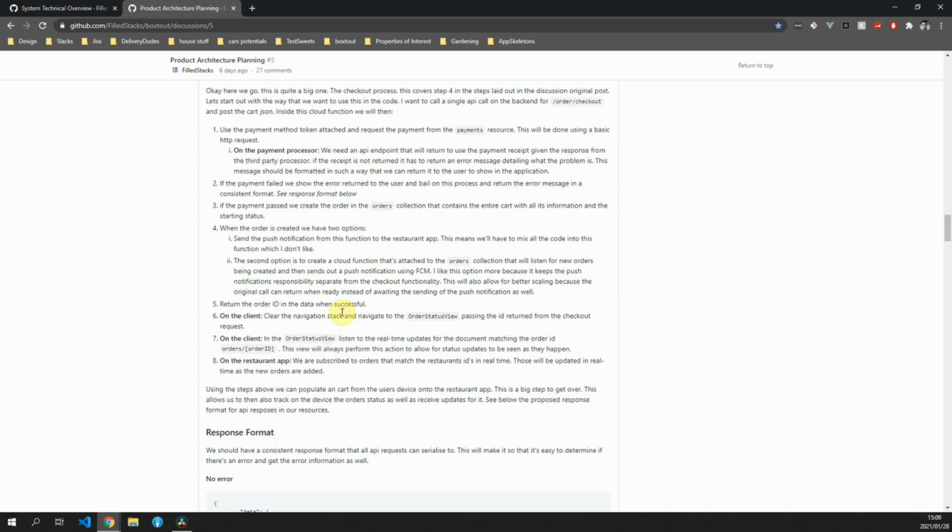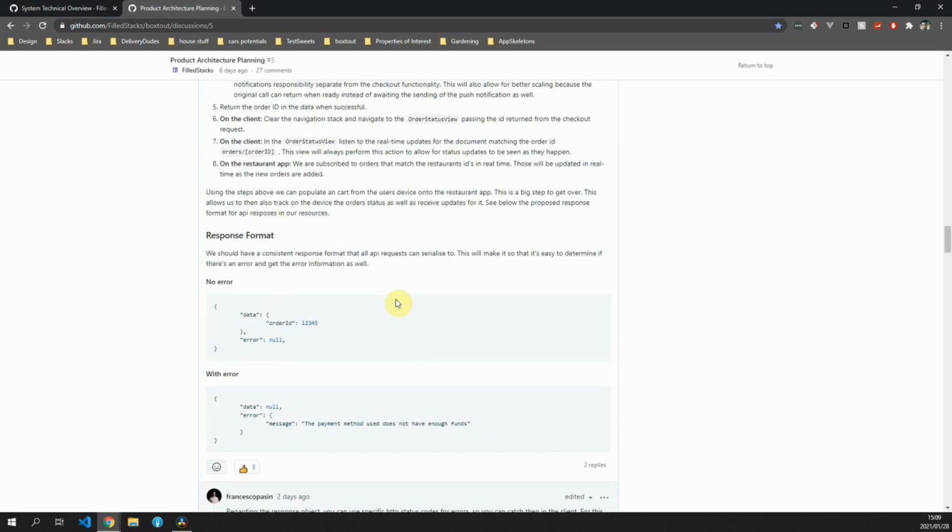Then on the restaurant app, we are subscribed to the orders that match the restaurant's ID in real time, so those will be updated as a new order gets placed. Using the steps above, we can populate a cart from the user's device onto the restaurant app. This is the biggest step to get over, and this allows us to then track on the device the order status as well as receive the updates for it.